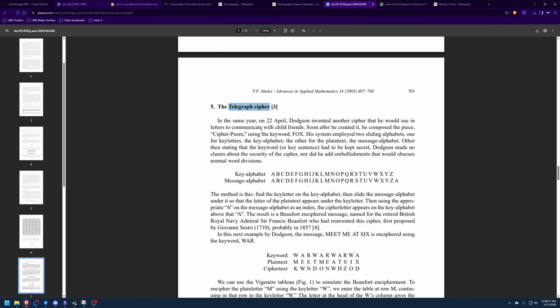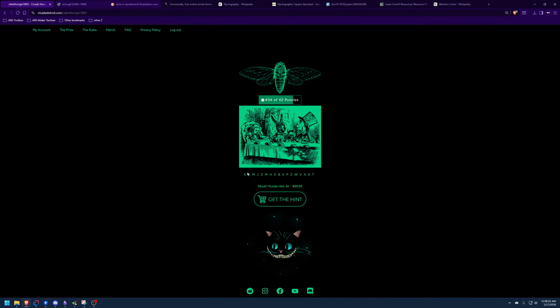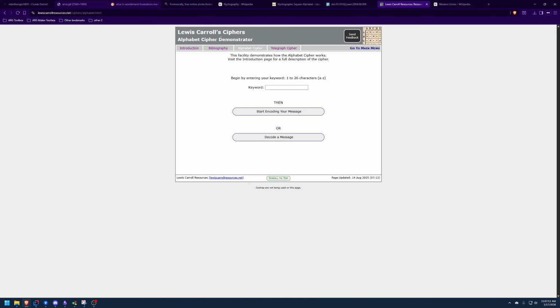So step 2, ABC to WU, meaning this ciphertext we need to run it through first the alphabet cipher, and second the telegraph cipher. And it just so happens that someone has made a tool for these ciphers, specifically these two, the alphabet cipher and the telegraph cipher, on this website, lewiscarrollresources.net.